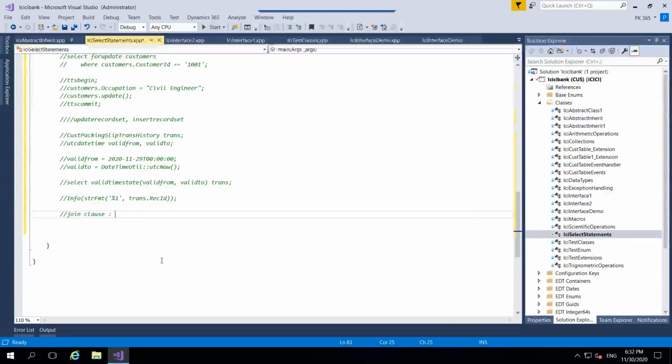What are those? The first one is exists join, second one is not exists join, third one is outer join, and if you do not mention anything, it will be an inner join. And please remember, in Dynamics 365 there is only one outer join, which is a left outer join. There is no right outer or full outer join in Dynamics 365. It will work only with left outer join.